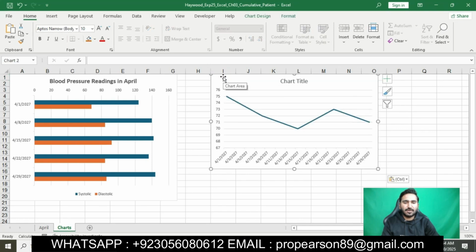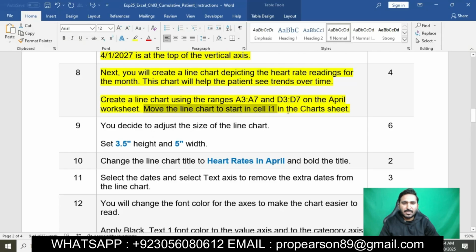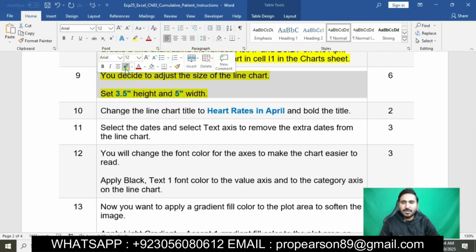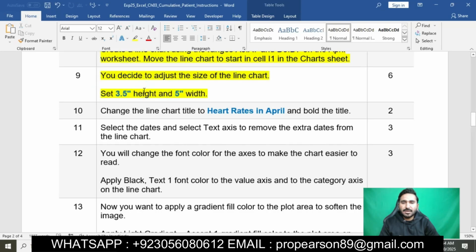Okay, this is good now. Now I am going to do the next question. Question number 9 is that you decide to adjust the size of the line chart. Set 3.5 inches height and 5 inches width.